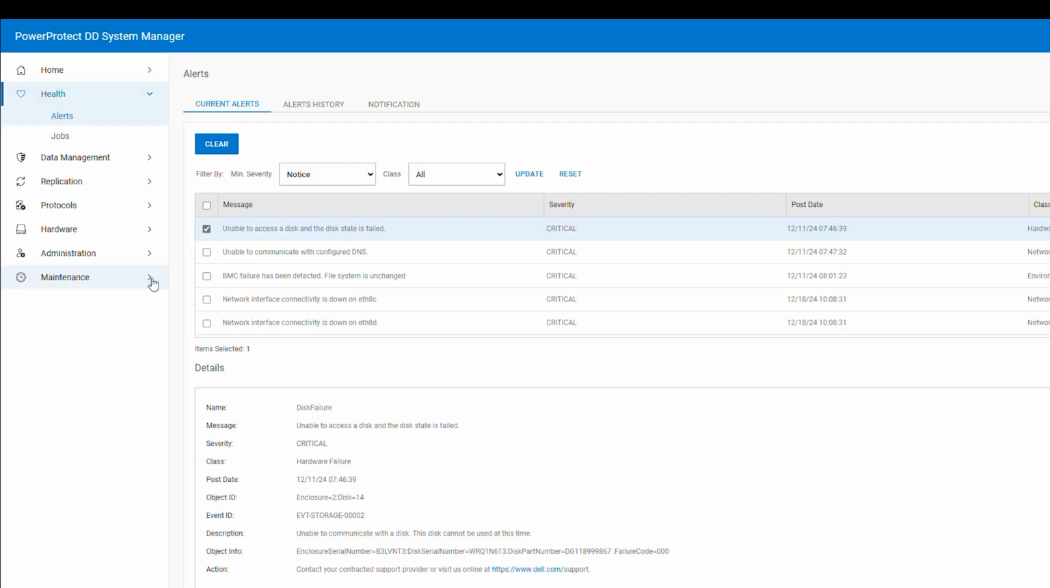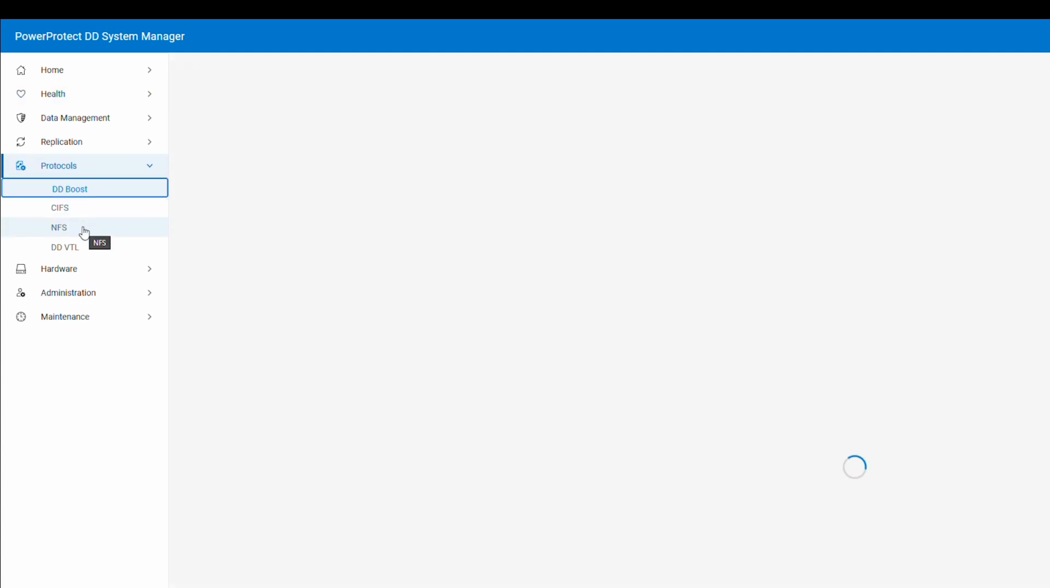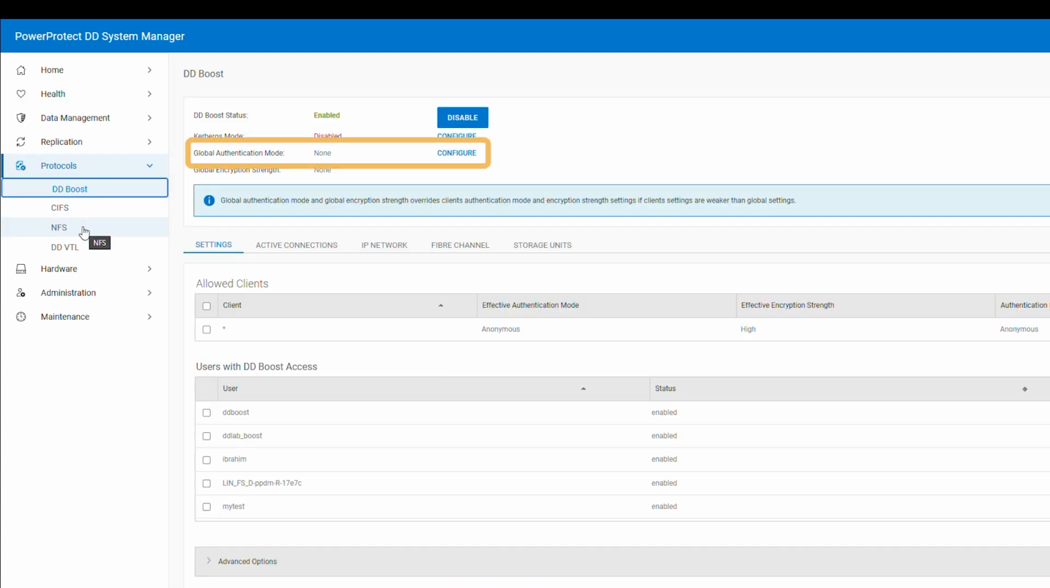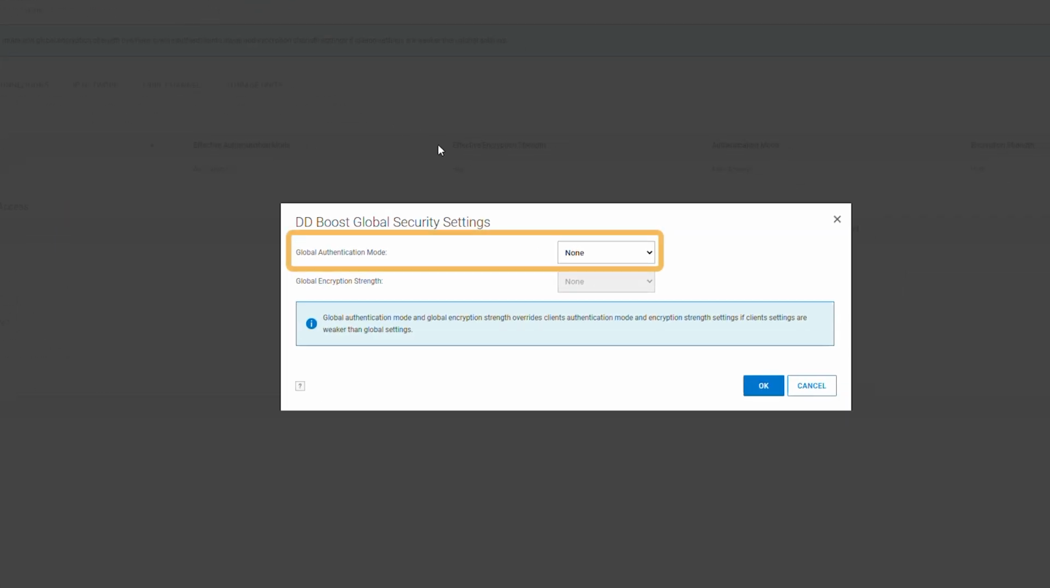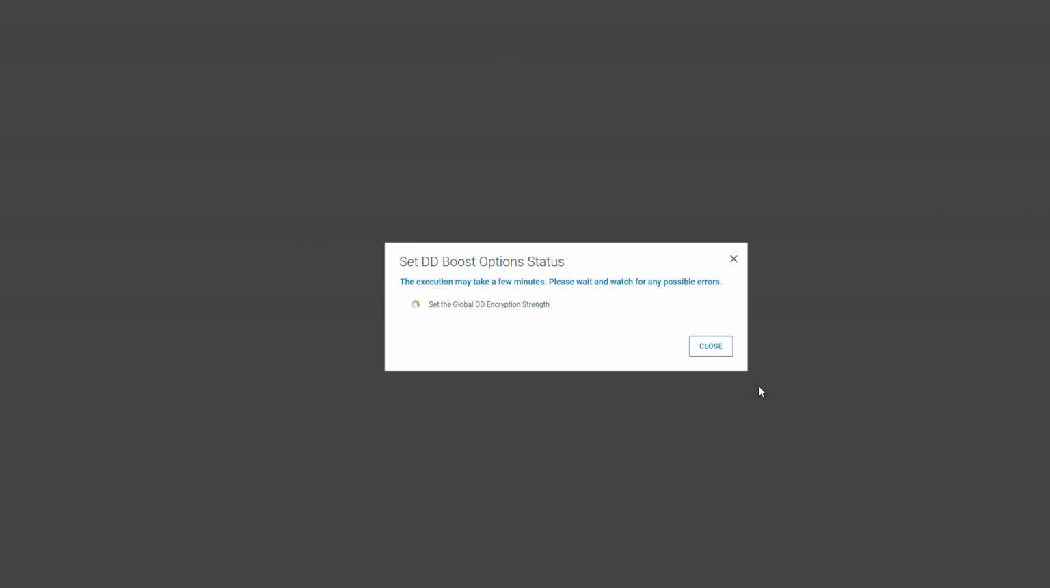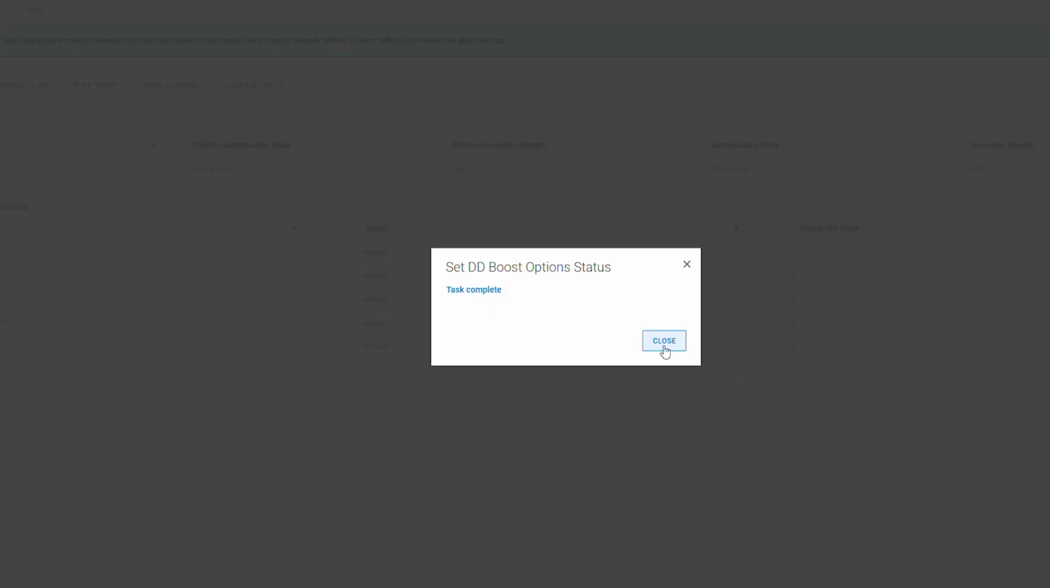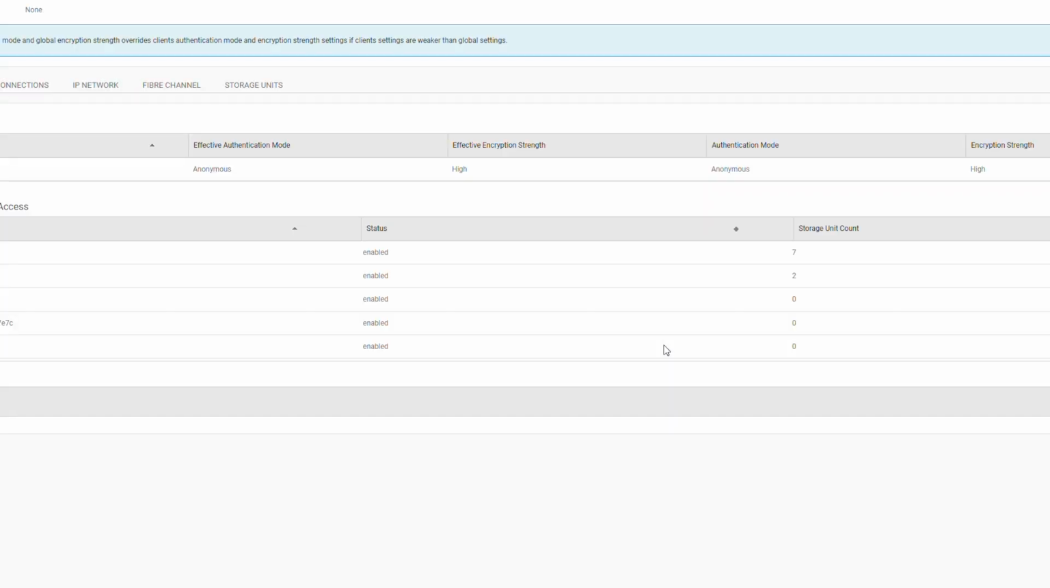To reset the global authentication mode back to none, go to Protocols, then DD Boost, click Configure next to the global authentication mode, select None and click OK. This will reset both global authentication mode and encryption strength to none.